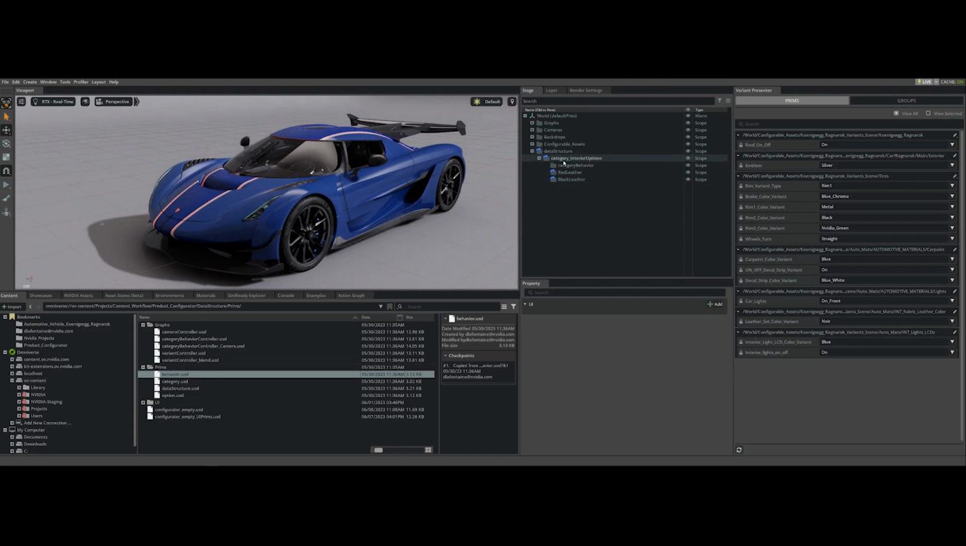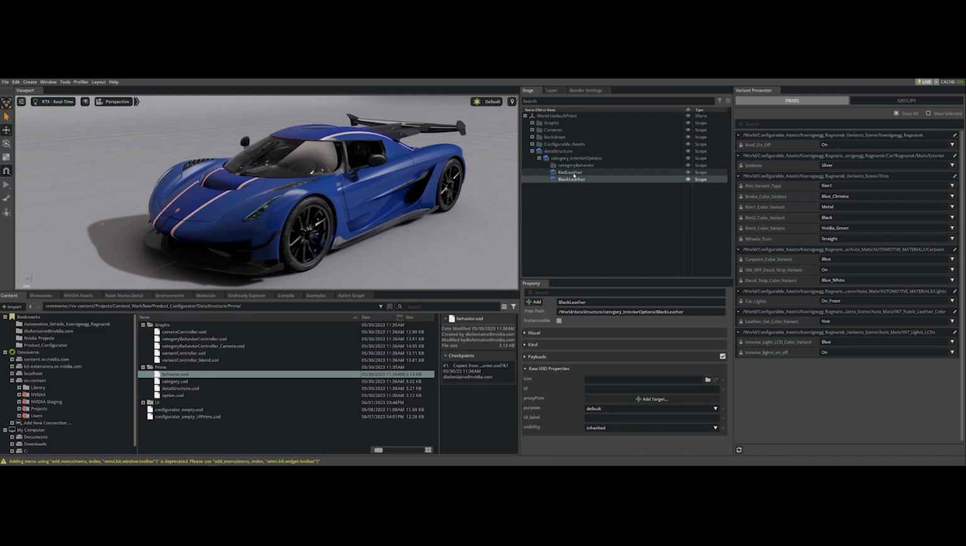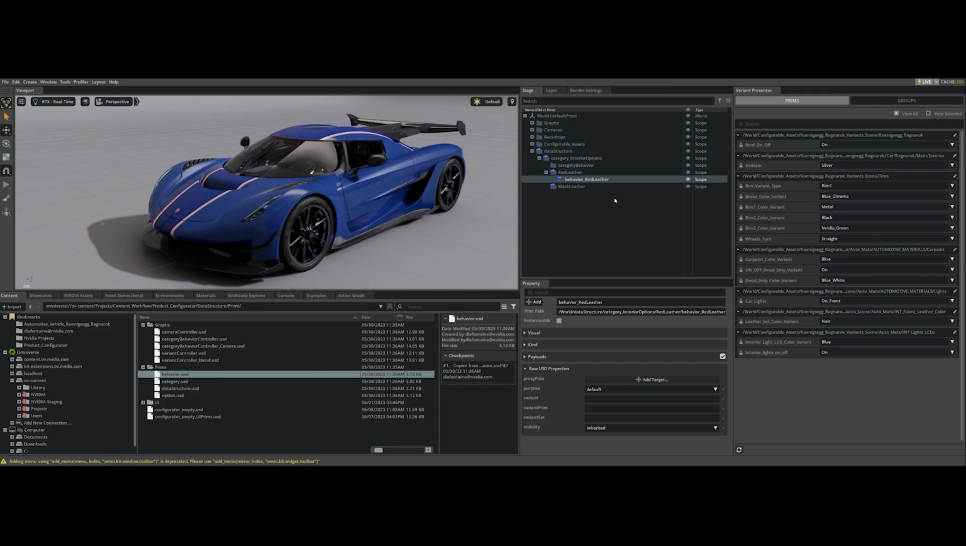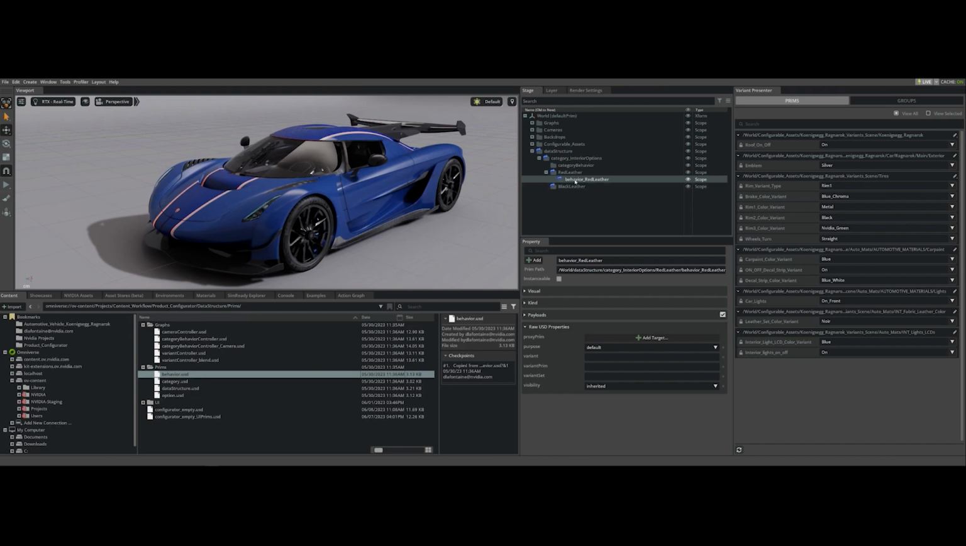So I have my structure, my category for options, and my two options, red and black leather. Let's start with red leather. I'm going to drop in a behavior to my red leather. I can rename this if I want to, but that's optional. So behaviors, we're going to start at the bottom. Behaviors are the bottommost level of this data structure. Behaviors are a little mini database that stores the information about a variant that you wish to trigger, wish to set. So when you click on your behavior, you go to raw properties, and then you just have three options.